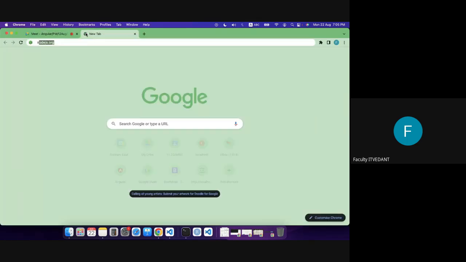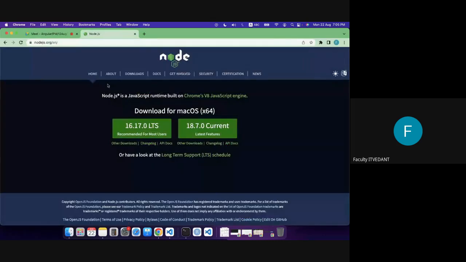You can go to nodejs.org site and there you'll find a download link. Just download the LTS version. Don't download the current version. Download LTS, and whatever the operating system is, accordingly download that version. The LTS is a stable version. It's a long-term support version. So you can download that.